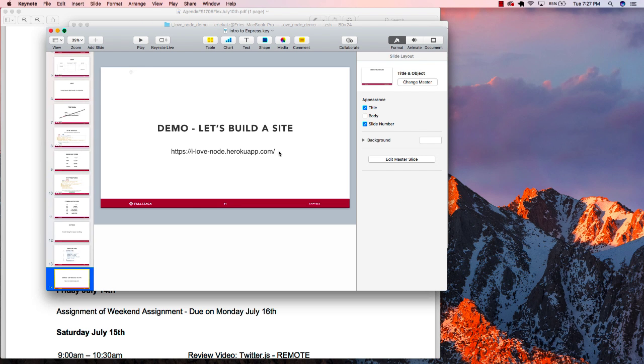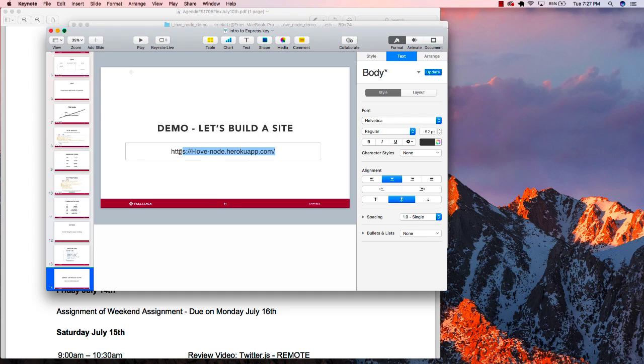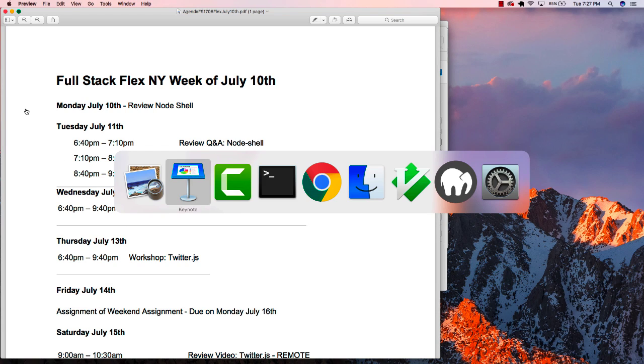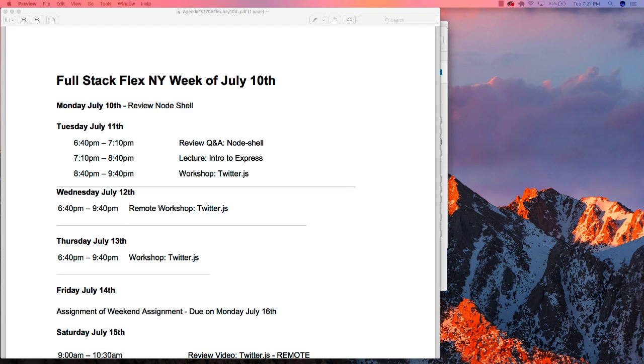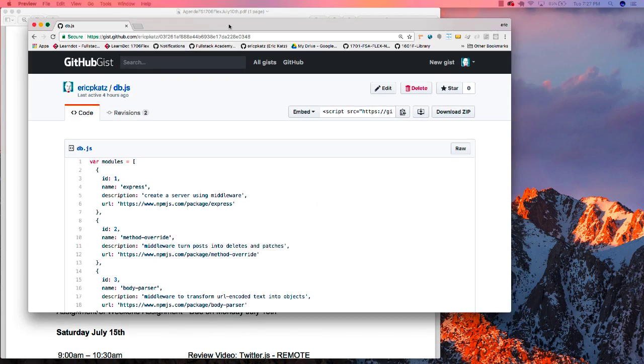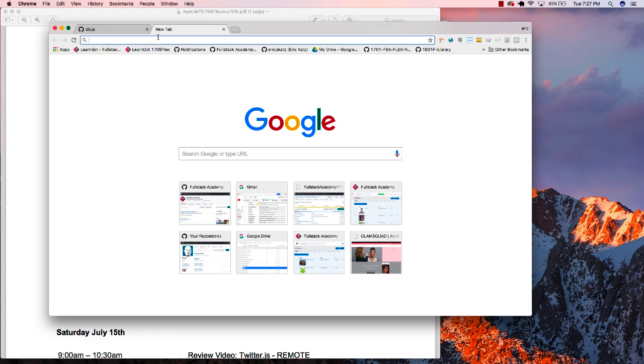So here's a site that I built. This is basically what we're going to end up building. And I'm going to deploy it as well. And I think this is going to really dovetail nicely into our workshop.